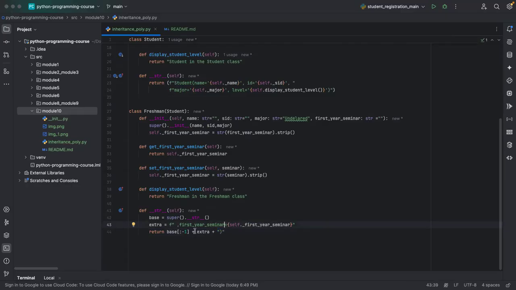And then we're going to concatenate, or add, this extra, which puts it inside of the actual parentheses. All right, so we'll have the name, the ID, the major, the level, and then for the freshman, the course for the first year seminar that's added. You'll see that very shortly. So this is just another way in which we can use this slice implementation, as a review there. All right, so let's create the sophomore class.